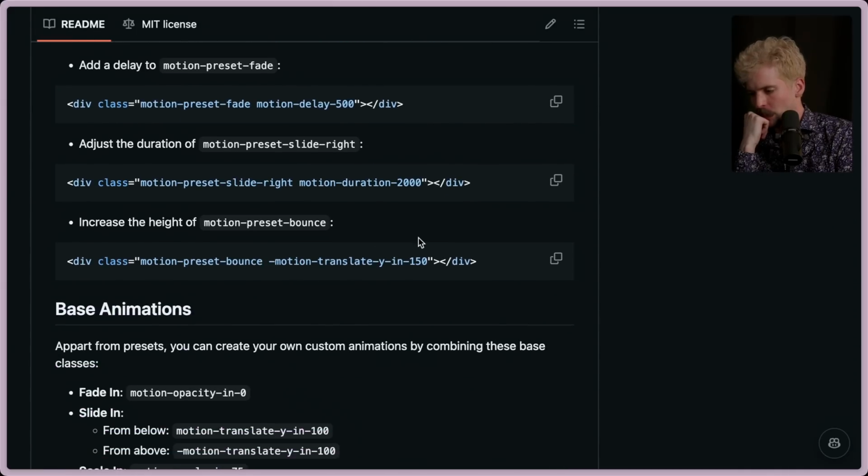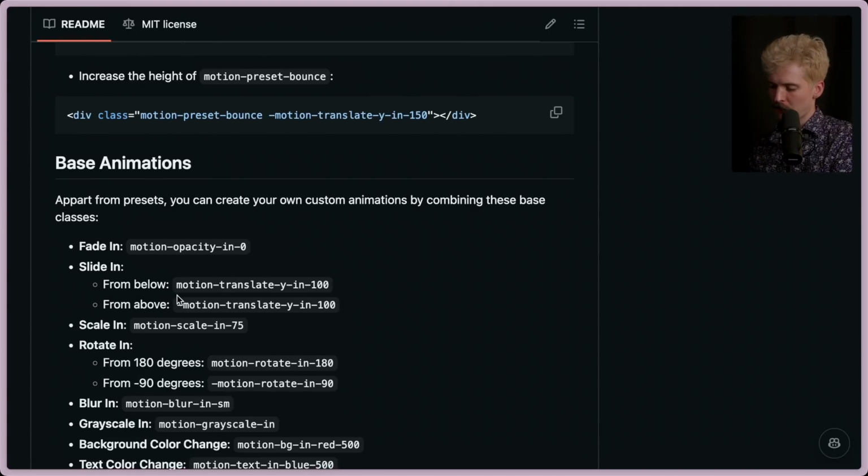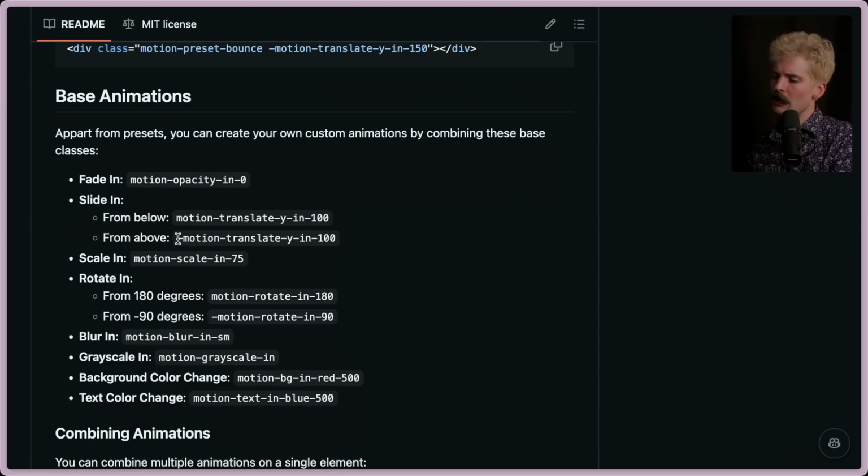And then they have the translate modifiers with positive and negative for from below and from above. Really nice to have that baked in. I always felt weird about the negative for things in Tailwind being in front of the noun just because math, but when dashes are used to separate things and to represent negativity, it's hard.